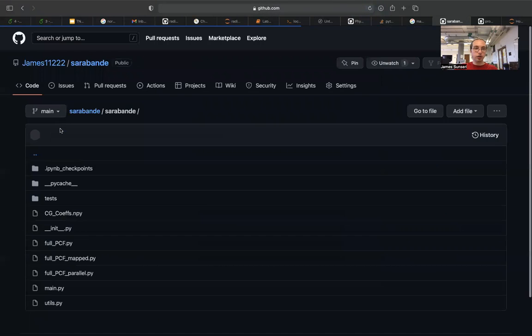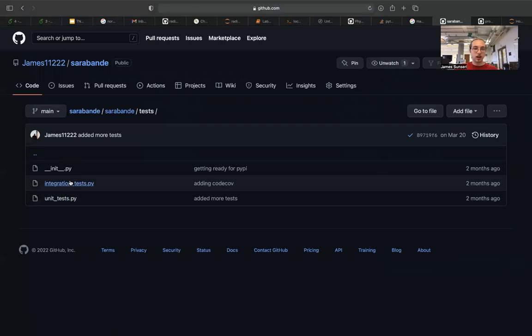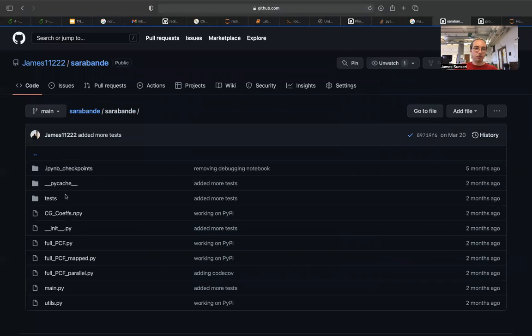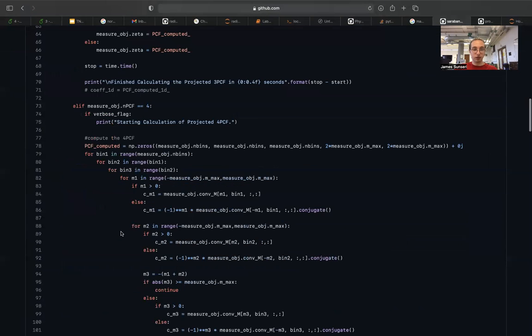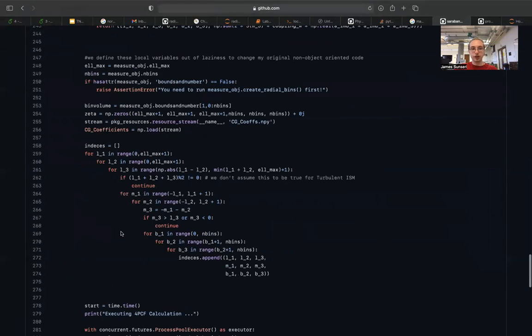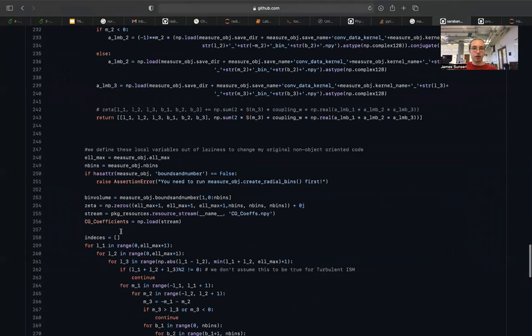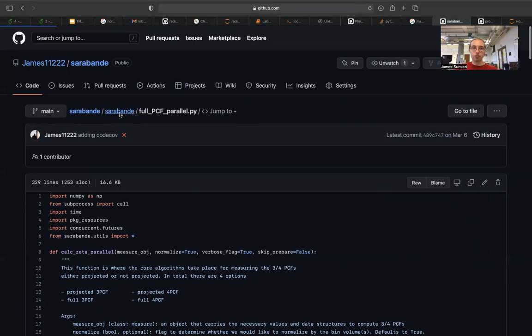So the code is in the Sarabond folder. I have tests. I have both unit tests and integration tests. And I have several different files that run the code. None of this is super important, but we have several different approaches. This was me debugging and whatnot. The full PCF parallel is the one that the code is using. You'll see there's a lot of code going on here, and I use parallel processing to make this algorithm go much faster.